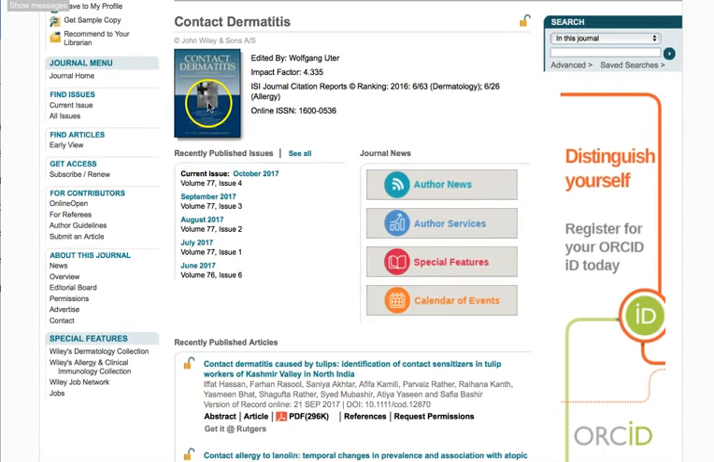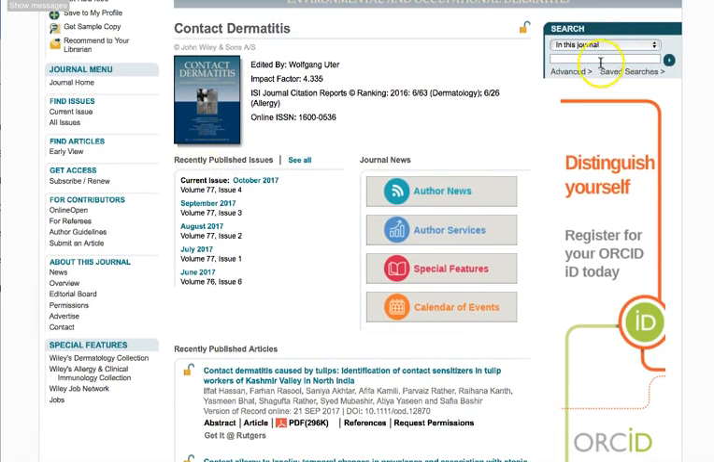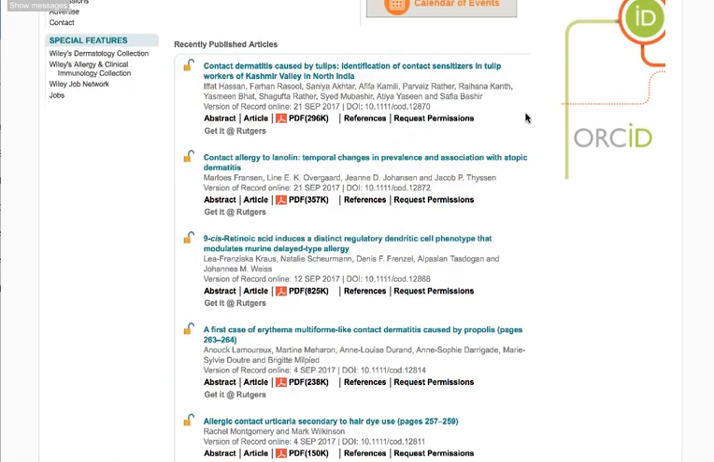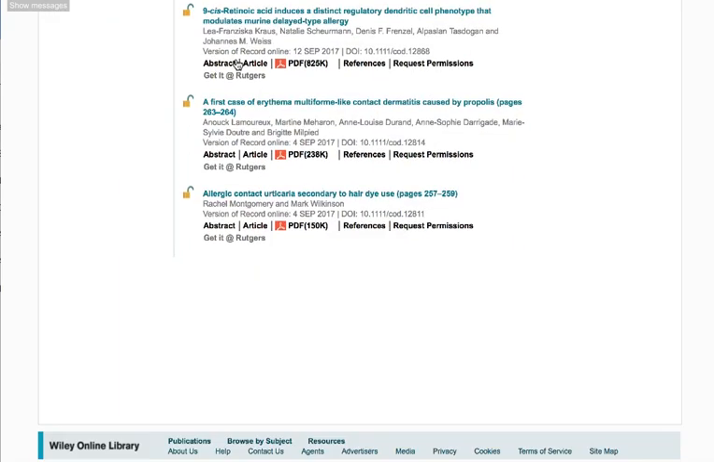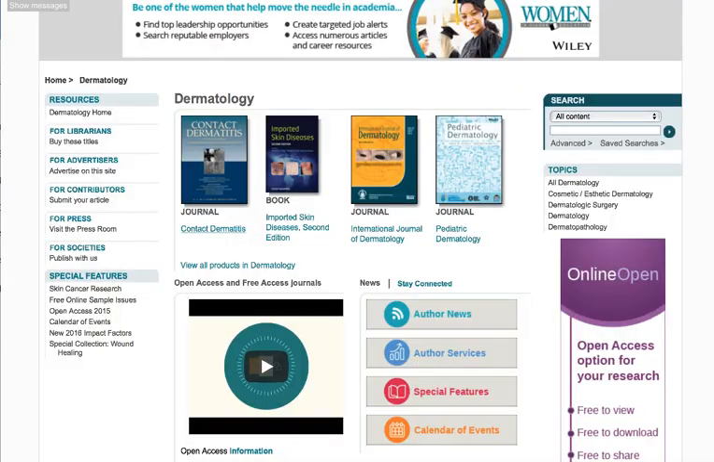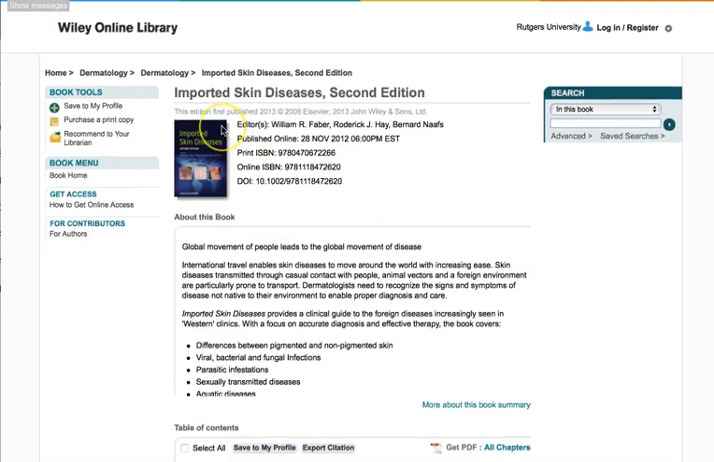So again, this is what it looks like. You get an image of the journal. You can search in this journal over in the search section. You can also search by titles and by citation. And then you can scroll down and see recently published articles. So that's what a journal main page looks like. Now we'll go to a book page. This one is about imported skin diseases. It gives you the editor, when it was published online, the ISBN numbers for print and online.